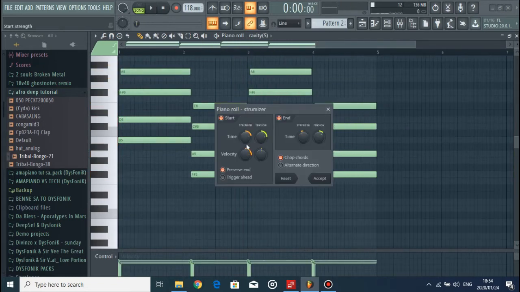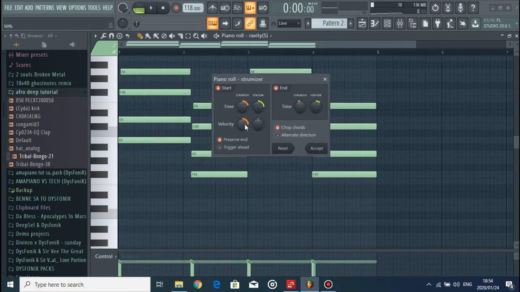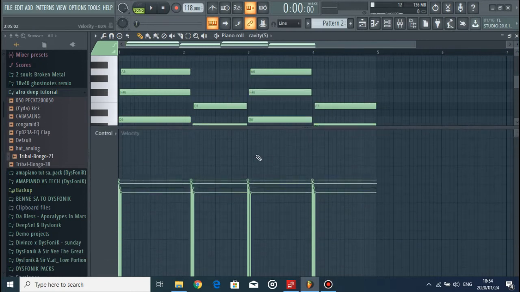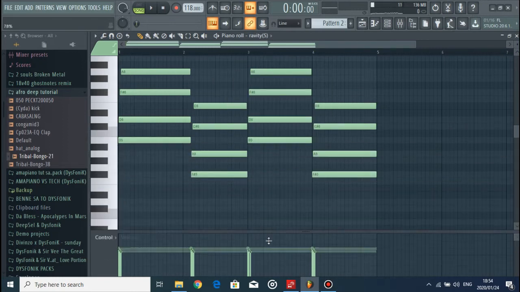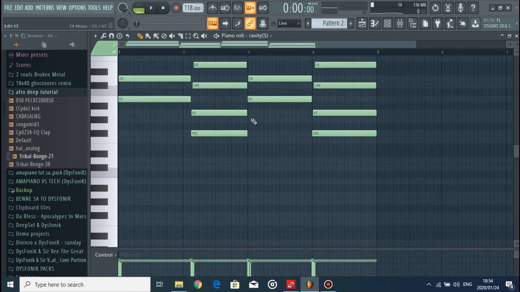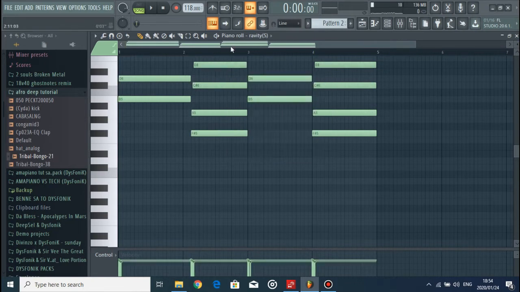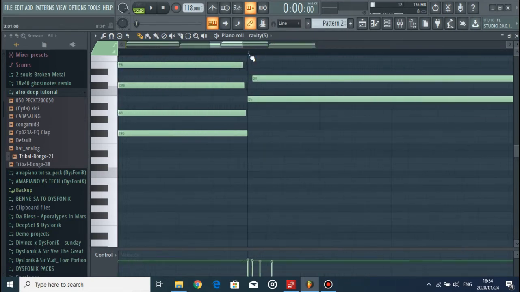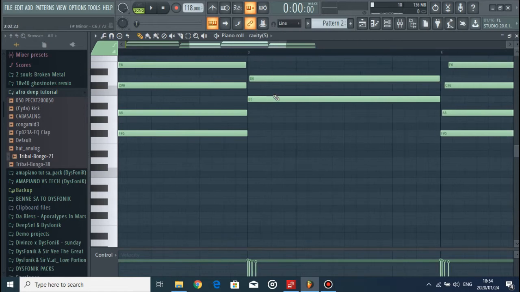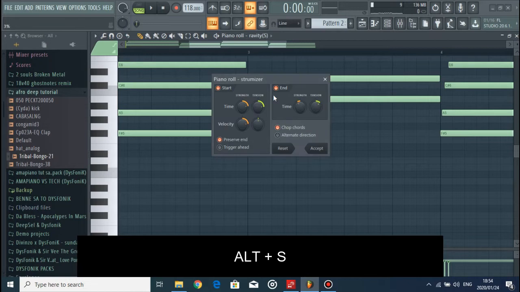Now we can strum them to make them sound mellow and smooth. We can just play around with these knobs and then also play around with your velocities to make them sound more human. And then just make sure that on your strum function, your ends are preserved over there. The ends aren't really preserved, so let's undo that. Alt plus S.